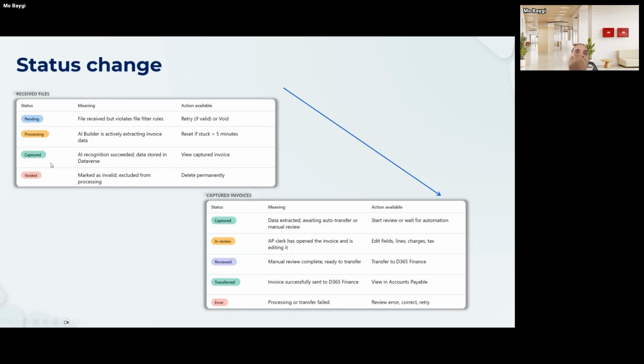You could actually use the reset button if it's more than 5 minutes of processing. If the processing passes, but there are validation rules that haven't been properly run and you want to check them, you will see them in the captured invoices.